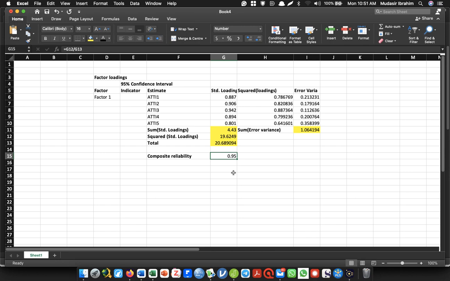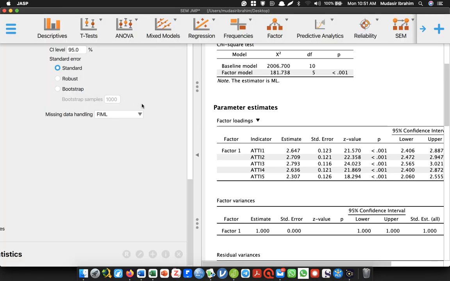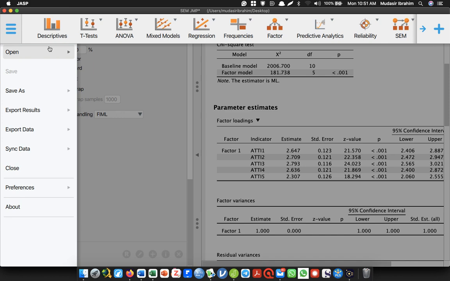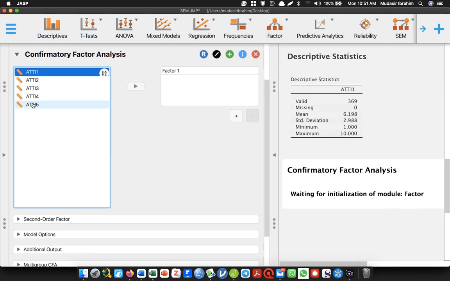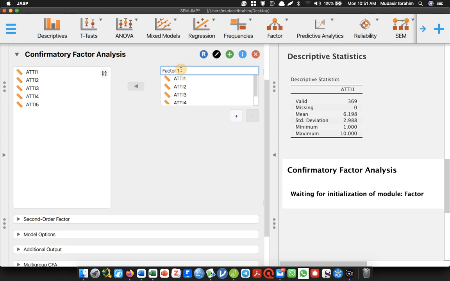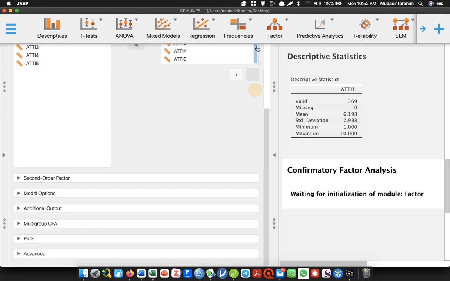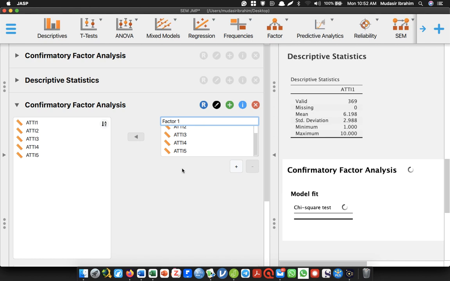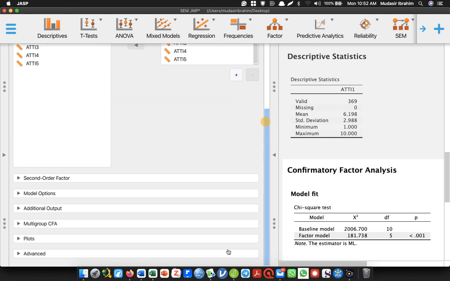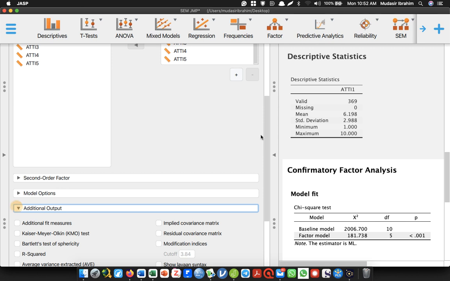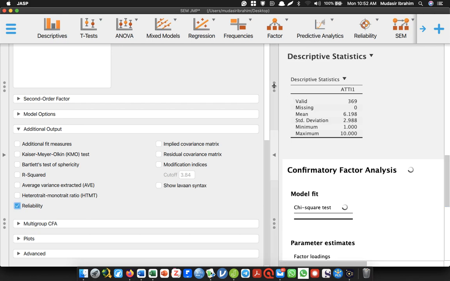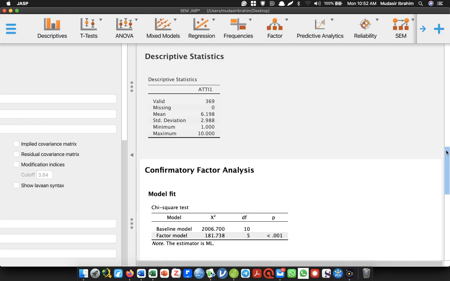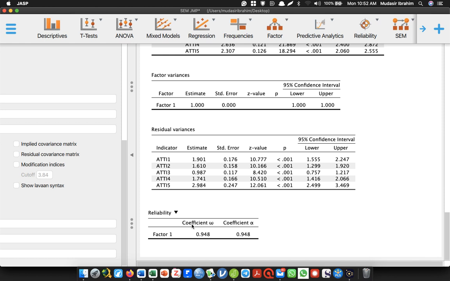So let's try to see whether it's similar or just the same as the one in the software that I am using. So I'll come back to the software again, run my confirmatory factor analysis. I will import all this. So let's say factor 1, let's leave it this way, and waiting for initialization of model. Okay, so we'll go to additional outputs. We are going to see reliability. Let's check this and see.